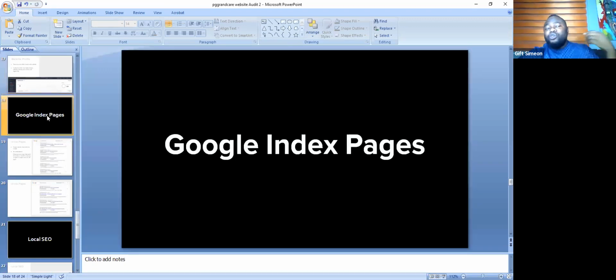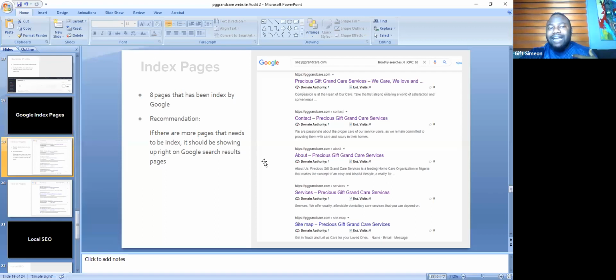I also use Google indexed pages. Most times I want to see if Google has actually indexed my client's pages. So you need to check that also. How do you do that? For most of you, you can try this out now or after.